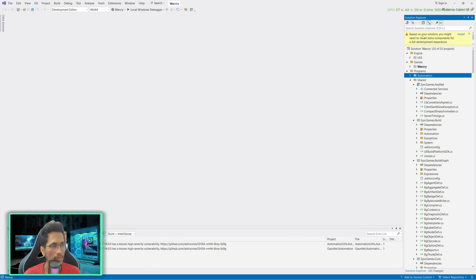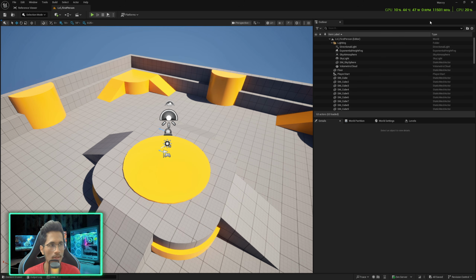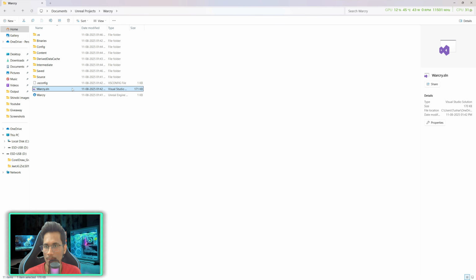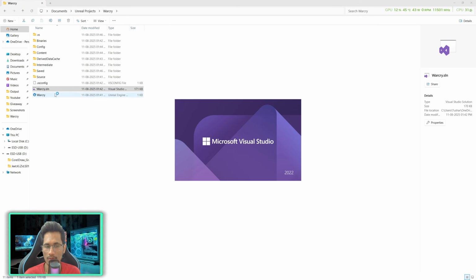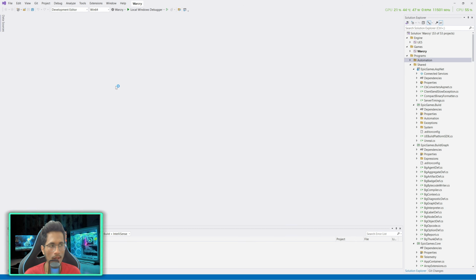Then you will get this warning based on your solution. You might need to install extra components. We will click on install. In case the install doesn't work for you, just close it, and you will see the project running as well. You can close it too. Now under Documents, Unreal Projects, just reopen this Visual Studio file. That is your startup file for the project, and you will see the warning is gone.